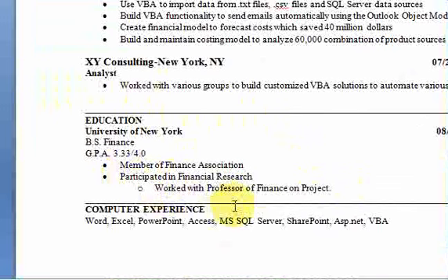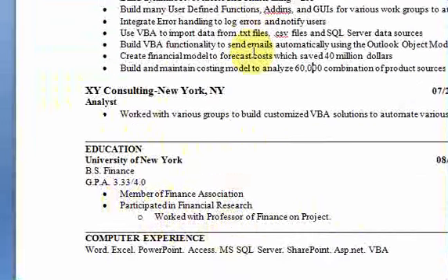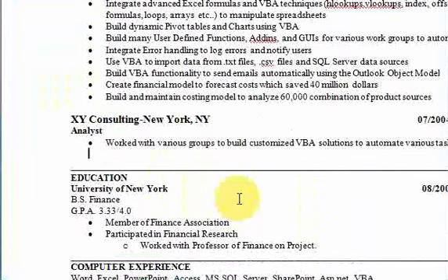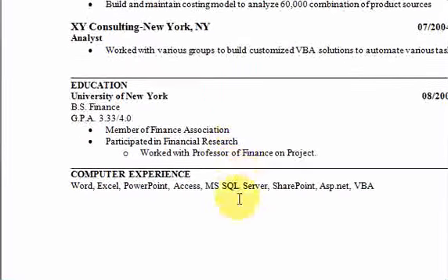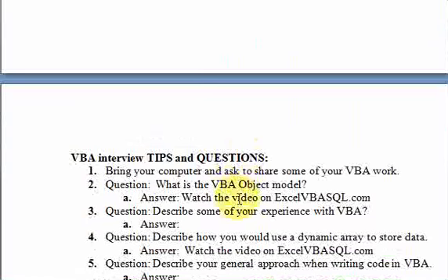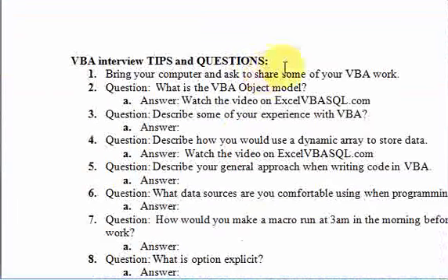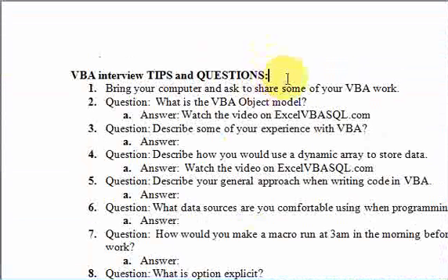So you have this resume, you put the bullet points, you make it look like this. It's a nice structure. You submit it for a job, and you get an interview. Now you come to a VBA interview where they want you to be a VBA programmer. Here are some tips and questions. This is not a comprehensive list. I'm not saying you're going to be absolutely prepared and get every job, but it's a start.